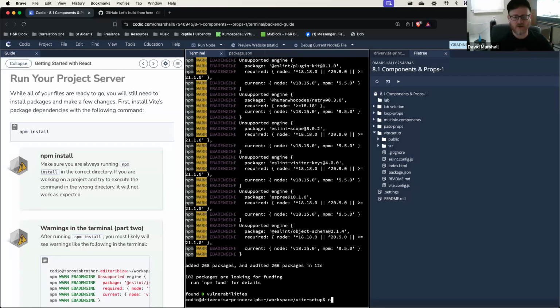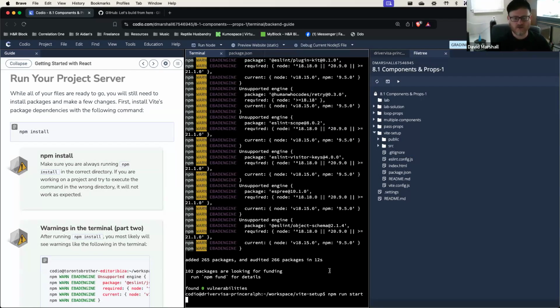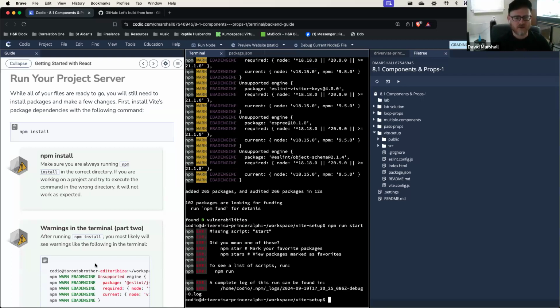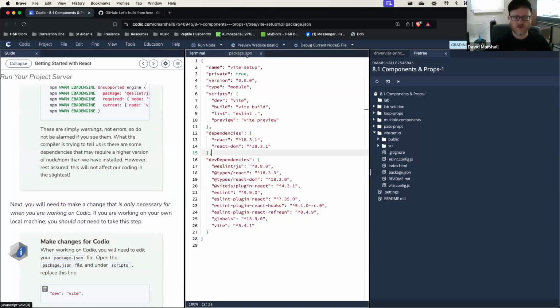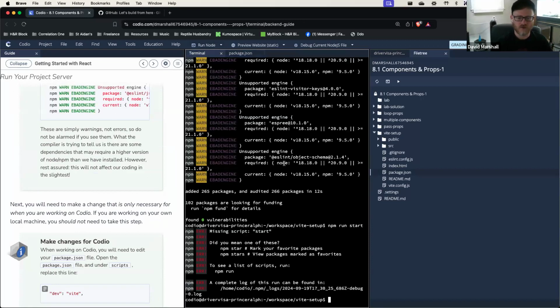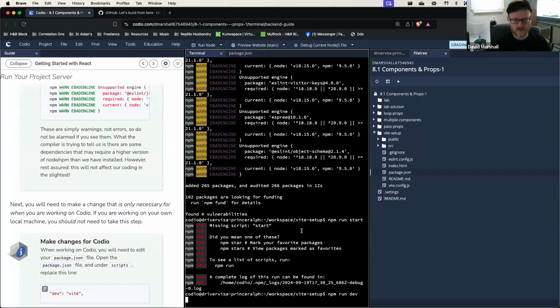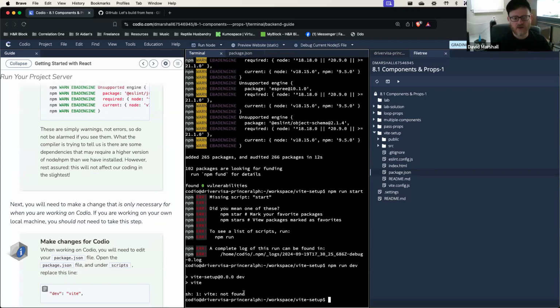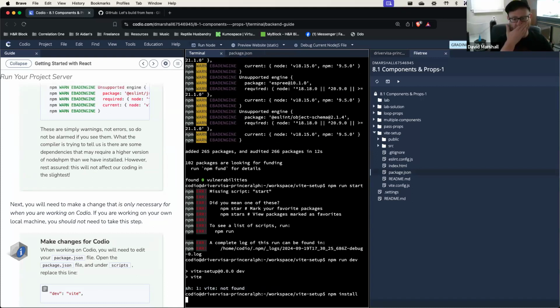if I was to run npm run start, it's not going to know what I'm talking about, right? If I do npm run dev, that's what I meant to do. If you try to run npm run dev, which is how we're going to run our application, which was similar to using the node command before, it's going to say vite is not found, because we haven't actually installed it.